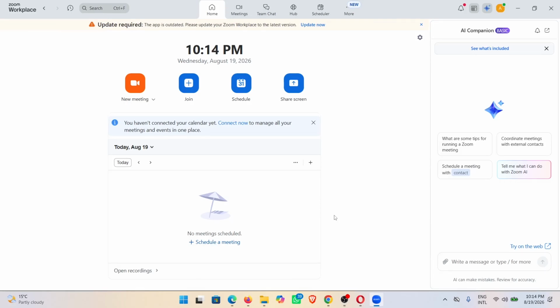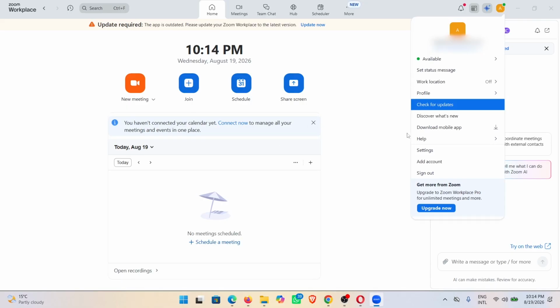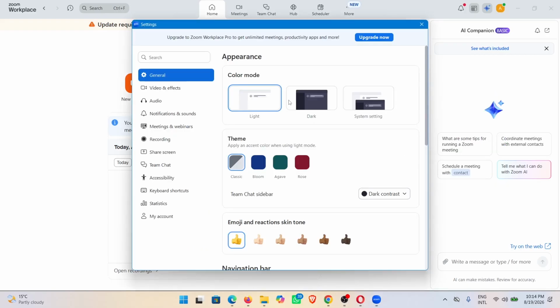Hello, in this video, I'm going to show you how to fix Zoom no audio. The first thing you can do is to check your audio settings. To do that, just click on your icon and go under settings. Under here, make sure you go under audio.